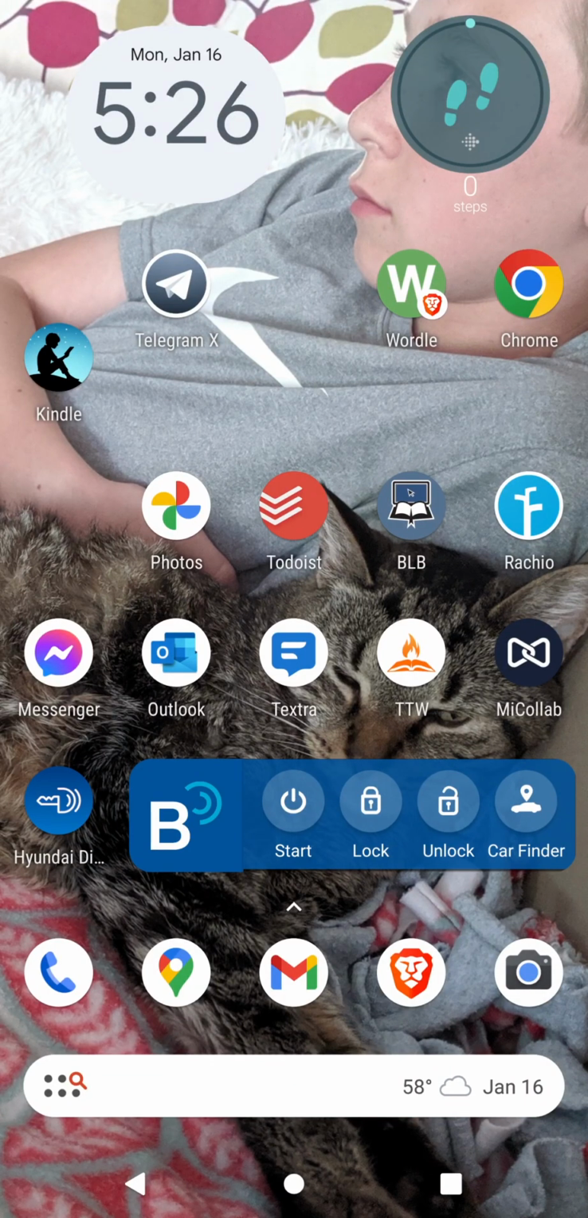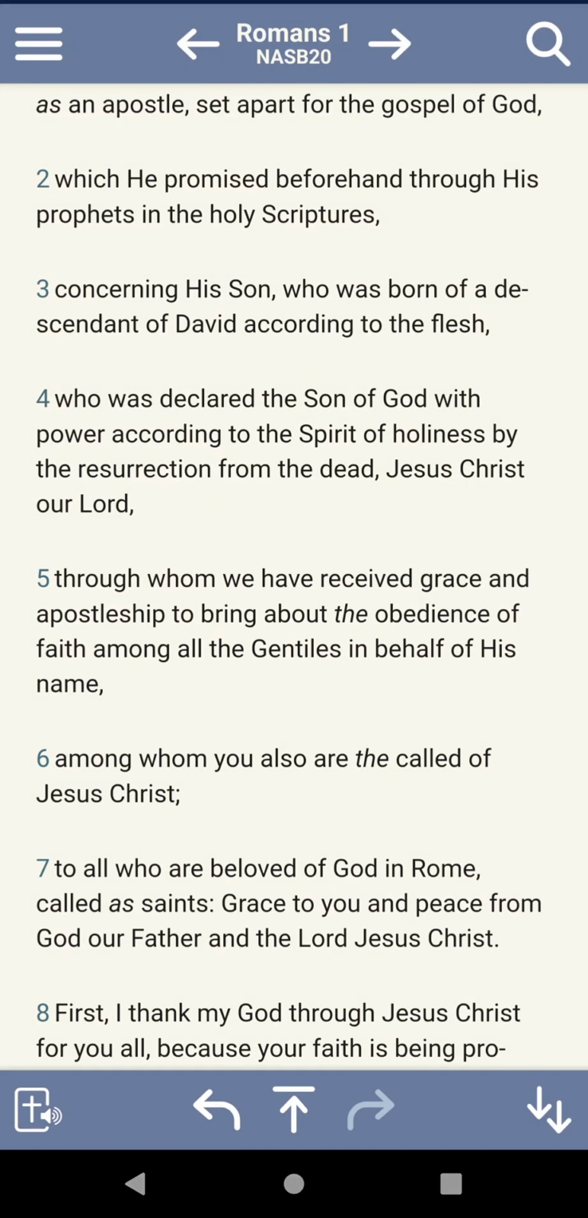Today I want to show you my favorite app on my phone for studying the Bible, which is Blue Letter Bible. When I open it up, it opens to where I've left off, which was Romans 1 for me. I first want to talk about navigating the app.